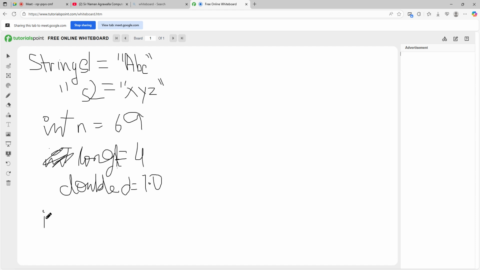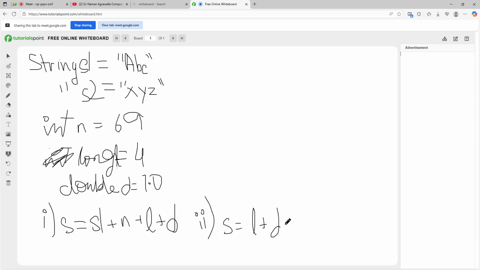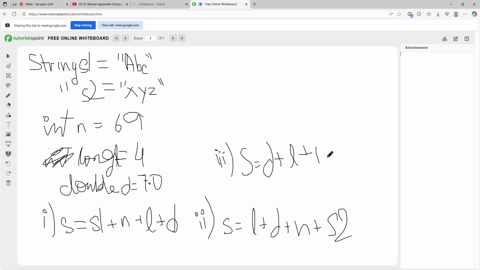So first question, s equal to s1 plus n plus l plus d. Question 2, s equal to l plus d plus n plus s2. And third question, s equal to... yes, 7.0... plus l plus plus.